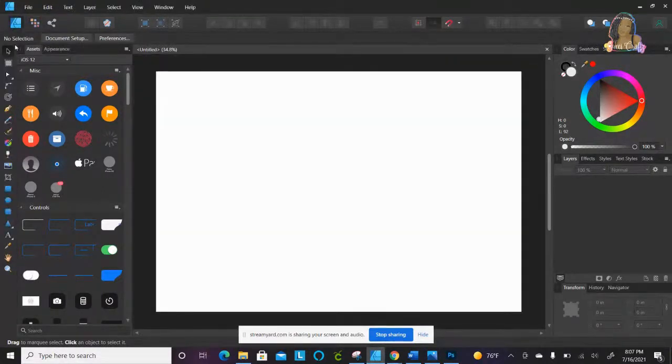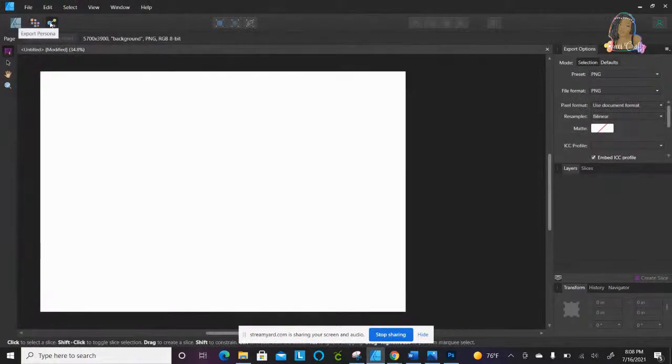If you notice here, when I'm in the designer persona, these are my toolbars, but once I switch to the pixel persona, my tools change. It gives me a different set of tools. And like I said, I can switch back and forth between the two personas if I want while I'm designing. And then this one is the export persona. So we're going to go back over here.